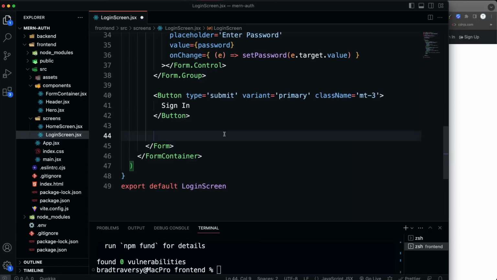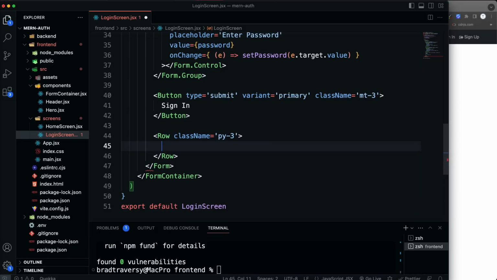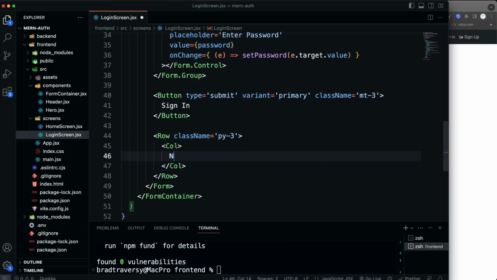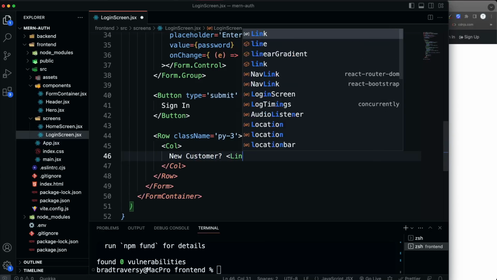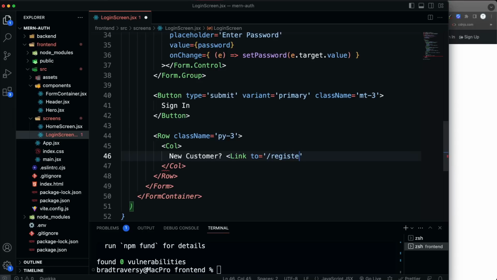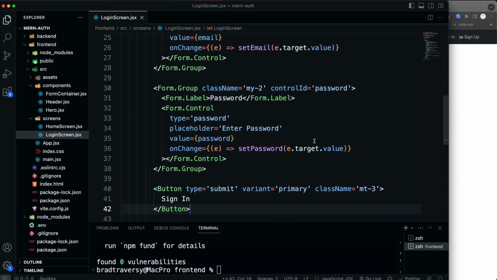Now underneath that, I want an area where it says "If you're a new customer", and then they'll have a link to register. So I'm going to put that into a Row, and this row is going to have a className of py-3, just some padding, and then inside there we'll have our Col, and inside the column we'll say "New Customer?" with a question mark, and then a Link. That link is going to be to register, right? Because if they're a new customer, then they need to register, and we'll just put in the text here, Register.